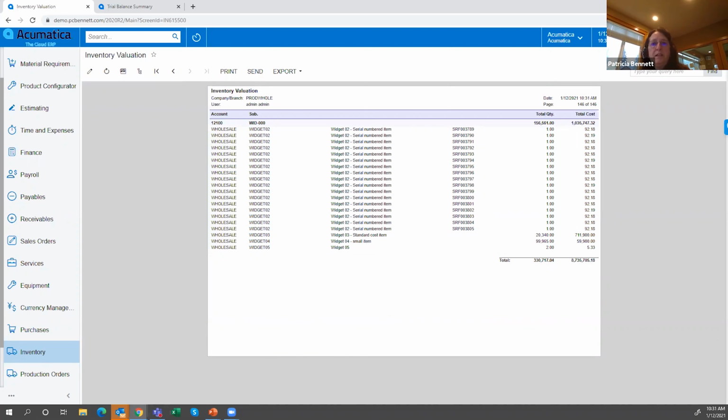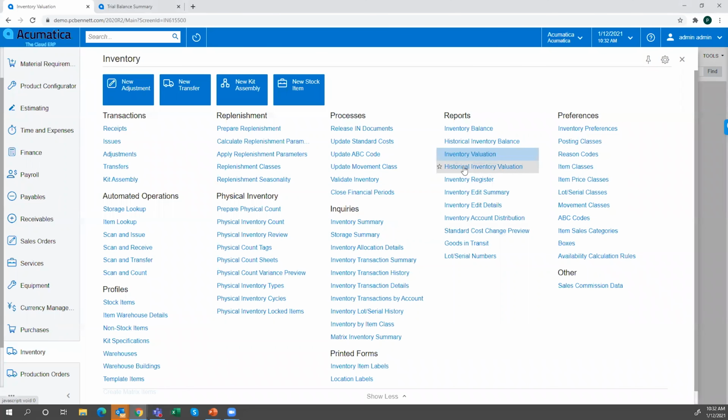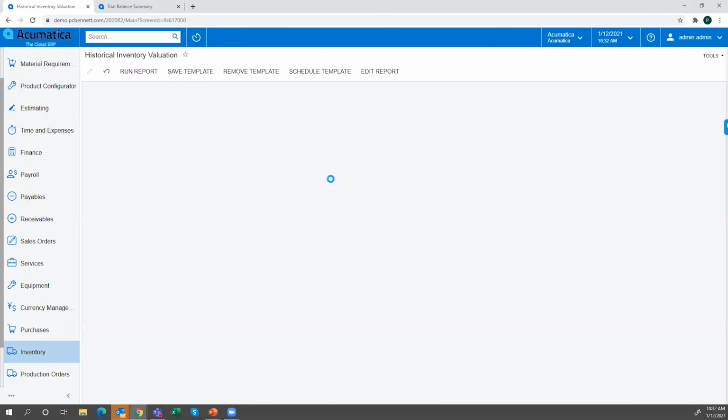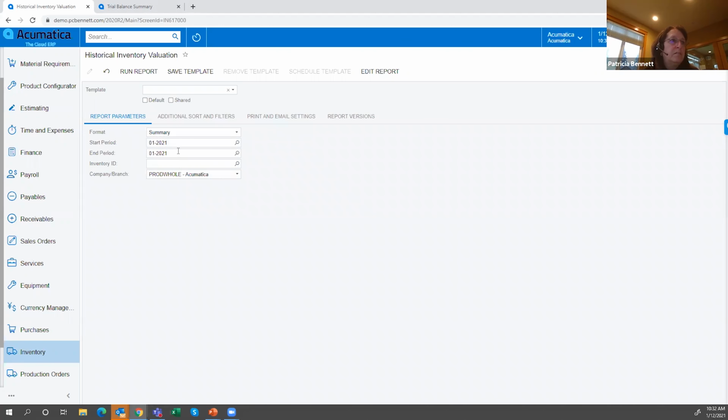So any questions on that? There is a question. Okay. Historical inventory valuation provides period sensitive balances, inventory valuation balance as of the date you run the report. It gives me the option of setup, starting and ending period. So if we're doing this on a monthly basis and you're consistent doing that, then this would definitely give you the net change for that particular period.